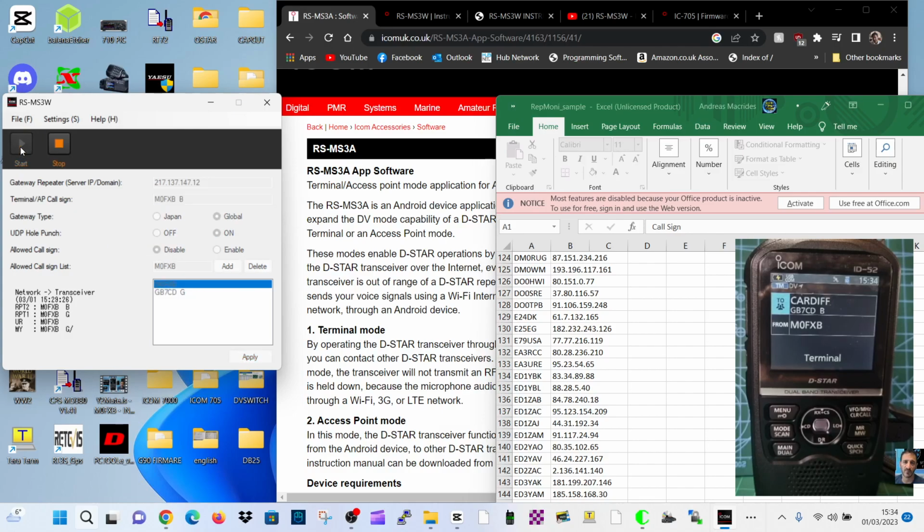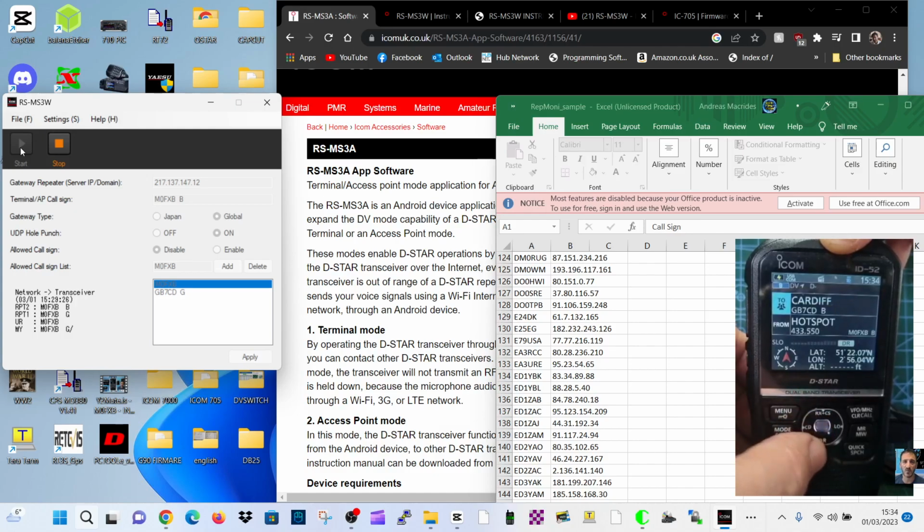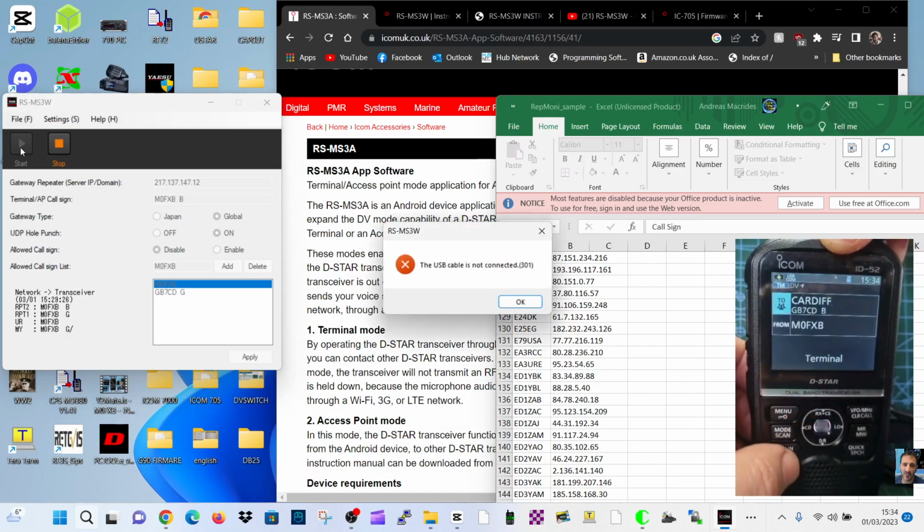When I click play. Now I've got the radio and I put it into terminal mode. So you just go, let me get it right. We go menu, up to DV gateway, and then it says normal mode now. But to go into terminal mode, so I'll show you, that's normal mode. Then you go menu, DV gateway, terminal mode. We're in terminal mode. I put the Cardiff repeater at the top. I left my call sign at the bottom because it won't actually let me change that.